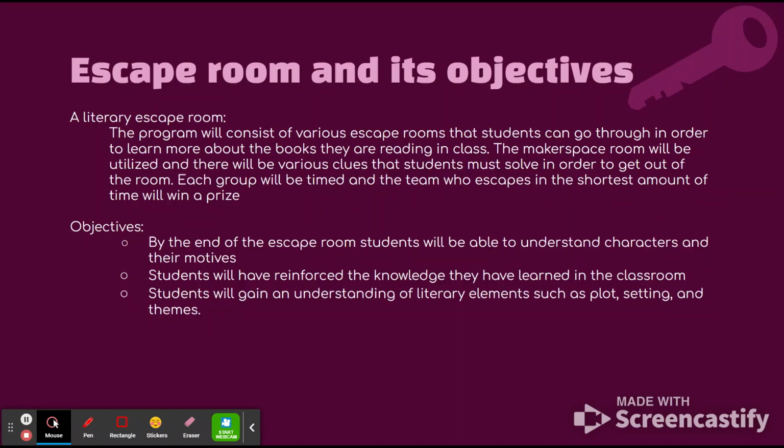So, my new library program will be an escape room, and I'm going to explain what it's about and its objectives. My program is going to be a literary escape room. The program will consist of various escape rooms that students can go through in order to learn more about the books they are reading in class.